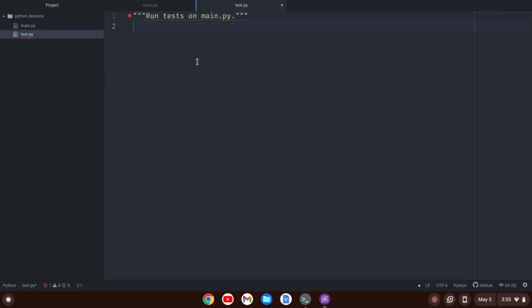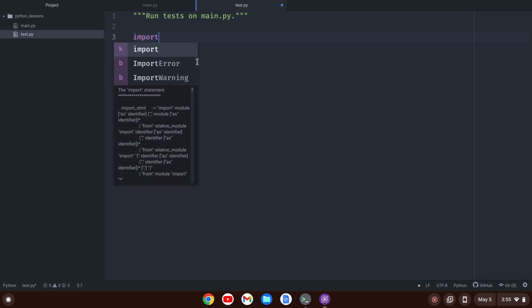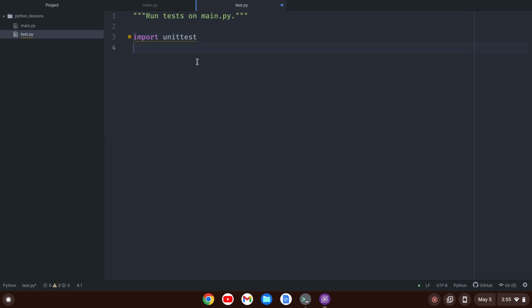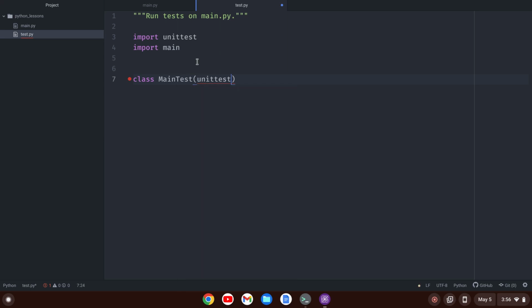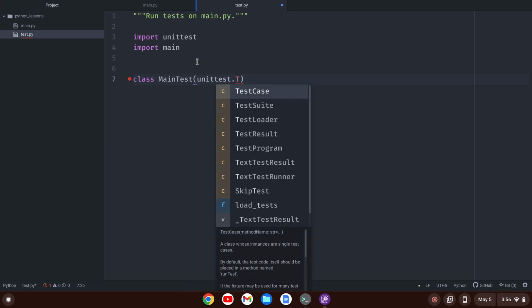All right. So what we're going to do is we're going to import unit test. Okay? And what unit test is going to do is allow us to run some of these tests pretty easily. We also need to import the main file. So we're going to type import main. Okay. And then we're going to create a class. I'm going to call the class main test. You don't have to call it that, but that's what I'm going to call it. And I'm going to pass in unittest.TestCase.